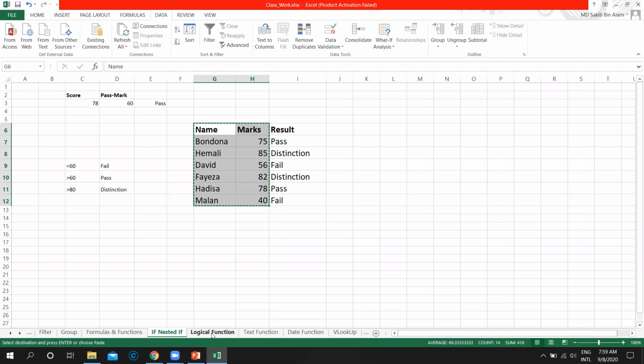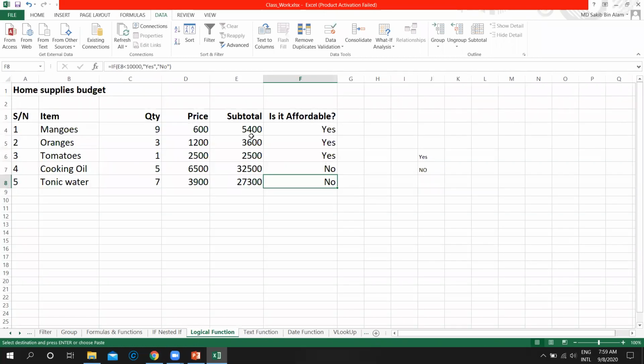Okay, I want to show you something else. I have some quantities and a real-life data set: mangoes, the quantity, and a subtotal. I have some items, and I will take the decision: can I buy it? Is it affordable by me or is it not affordable by me?